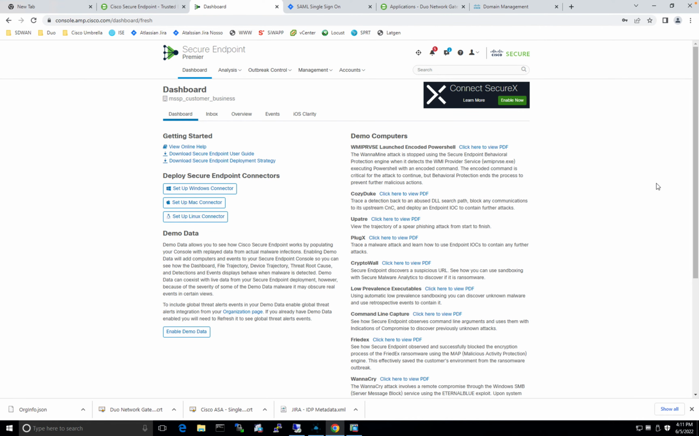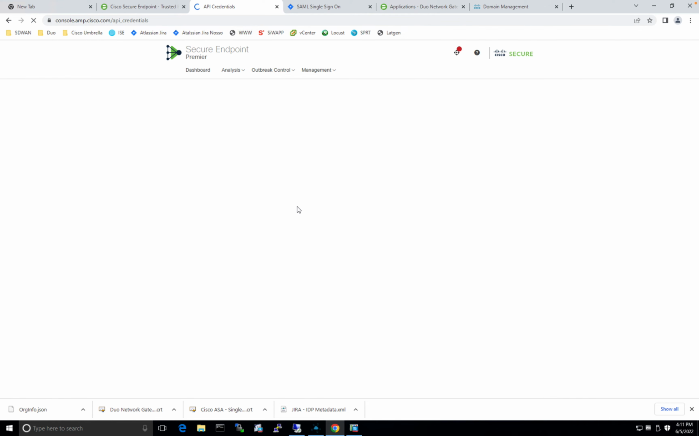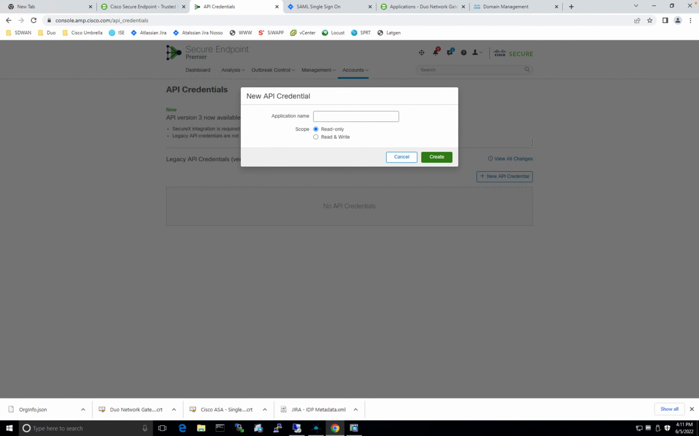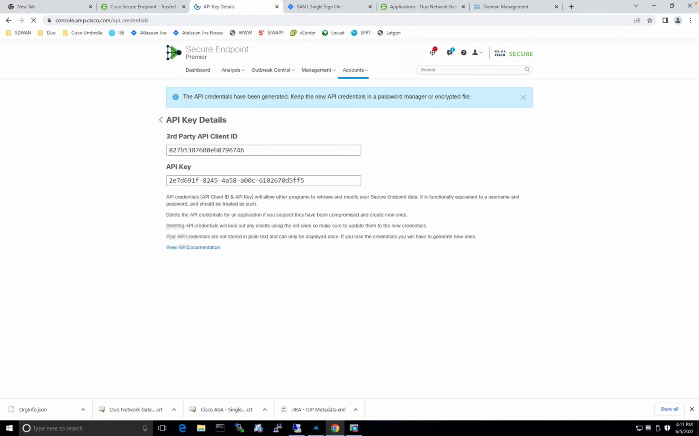Now this is how the AMP, or Secure Endpoint, looks like. Let's go to accounts. Let's go to API credentials. Grab the new API credential. You will need to provide a name for the application. Because we're integrating, let's call it DUO TE, and read only is fine. Let's create.